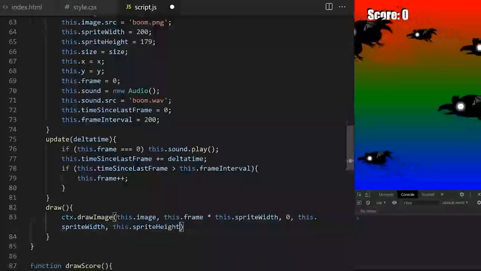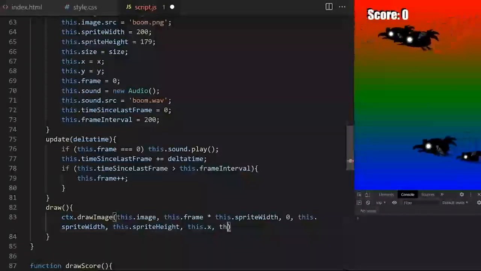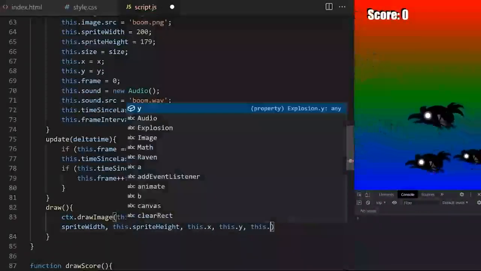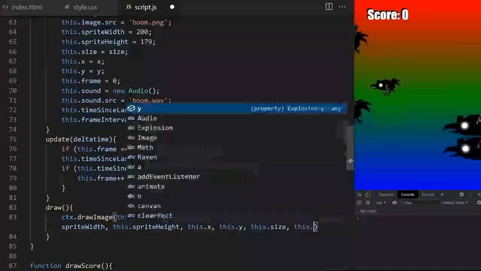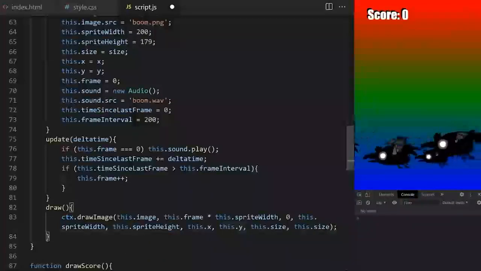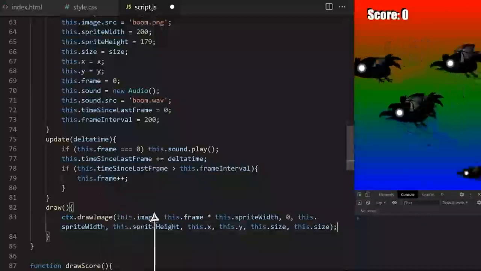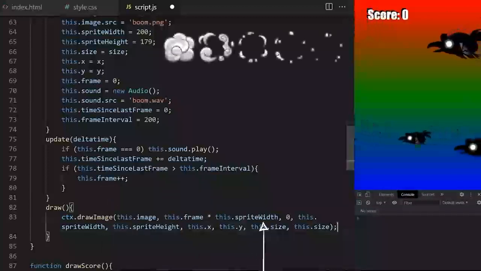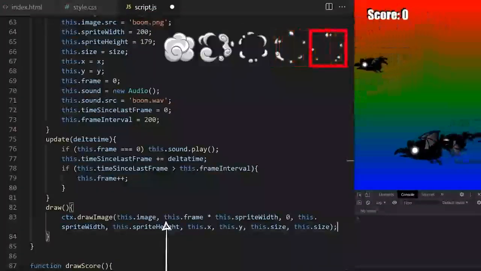So now we told JavaScript what area we want to crop out. Now we need to give it x, y, width and height, where to place it on destination canvas, so this.x, this.y, and this.size for width and this.size for height. As this.frame variable increases here on line 79, because of this source x property, here we will show frames 0, 1, 2, 3 and 4.